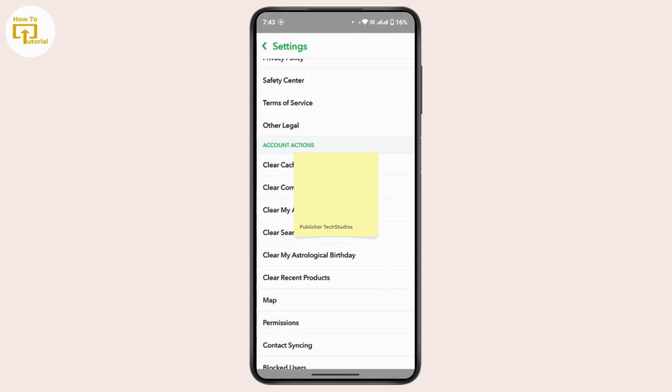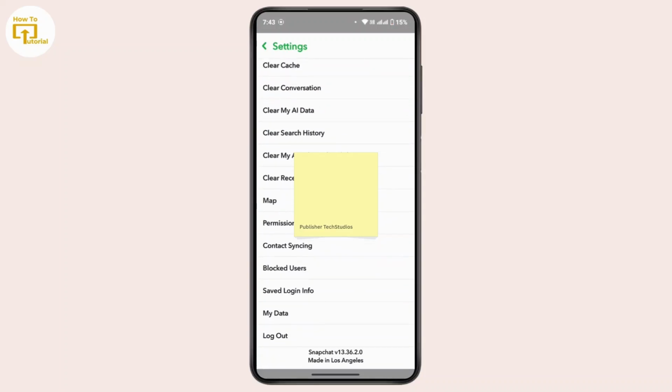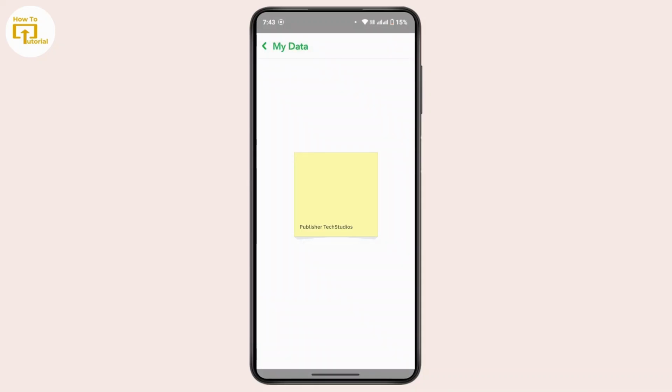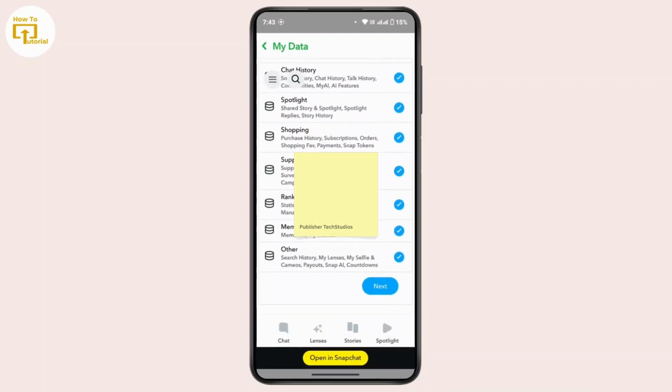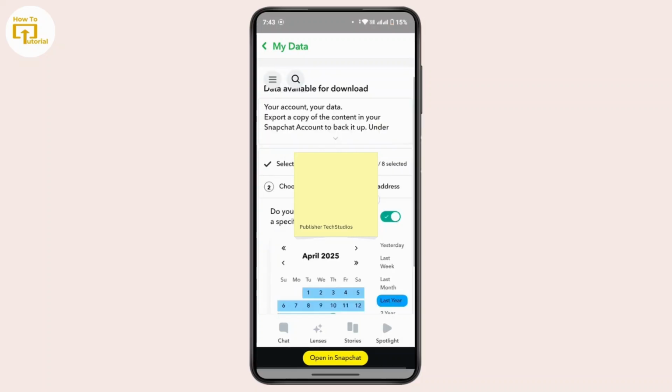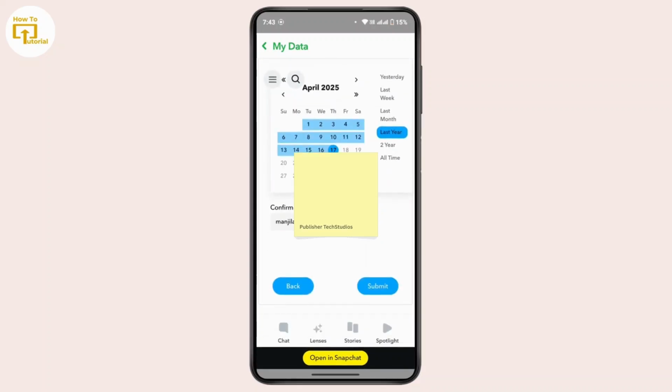But if you have a specific type of data that you want to delete, then you can download or delete the detailed data like login history or Snapchat history. So for that, all you have to do is from this page, scroll all the way down. There is an option as My Data. Tap on it. Now scroll down a bit and select the type of data that you want to delete. Then tap on Next. Here, provide all of the details, and once done, tap on Submit.